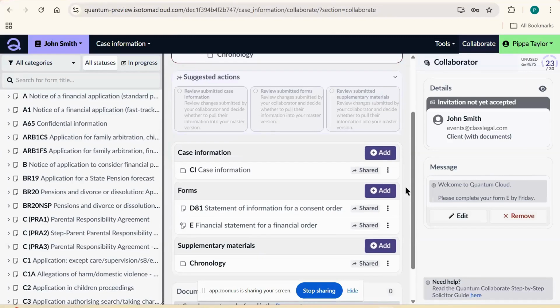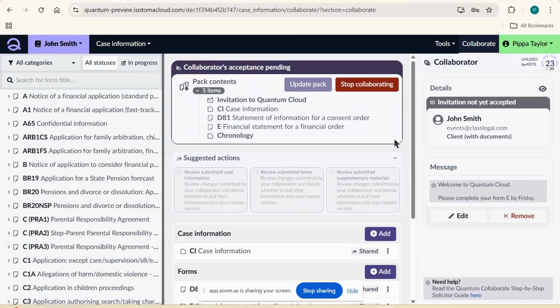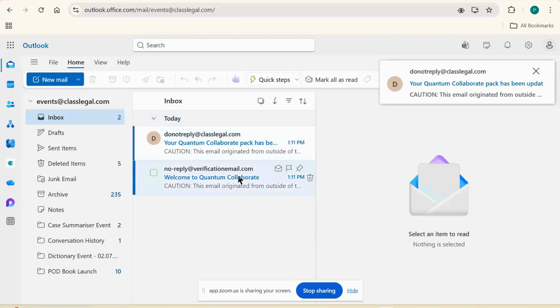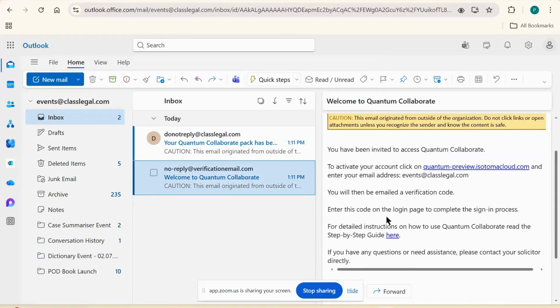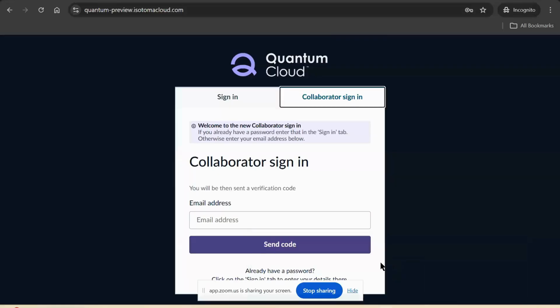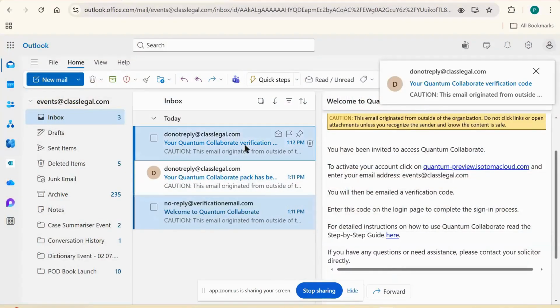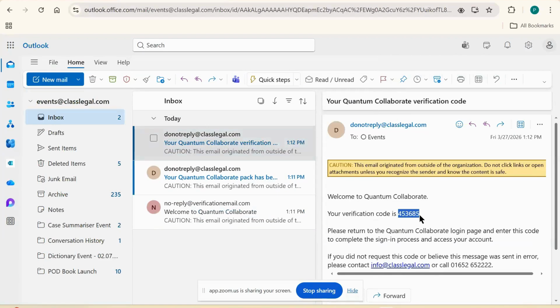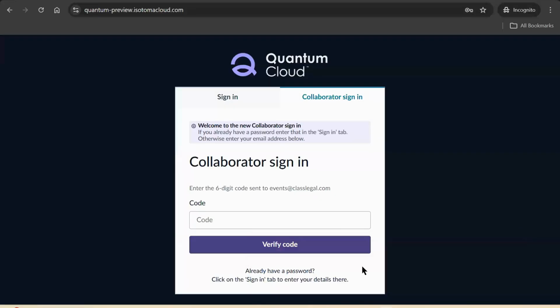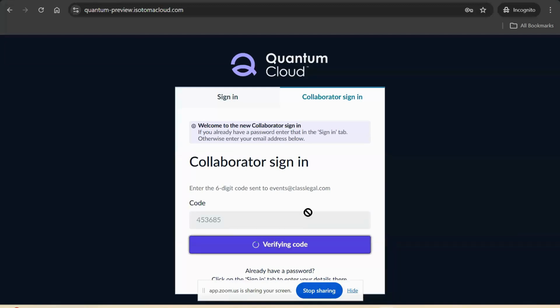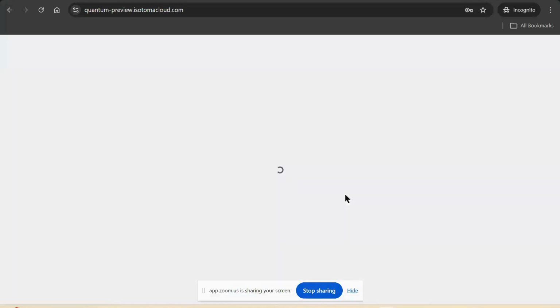Now that we've done that, I'll show you how it works on the client side. So if we just go to my emails, we can see that the client has received a welcome email asking them to log in. So all you'll need to do for the client is they pop in their email address and then click send code. This will send them a 6-digit code to their email, which they can then use to log in. So if I go back to my emails, we'll just copy the code here, pop it in here, and it's as easy as that for the clients.